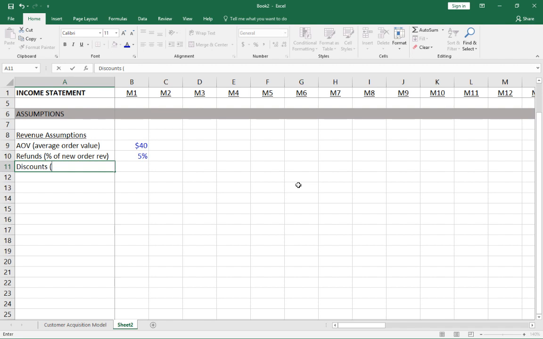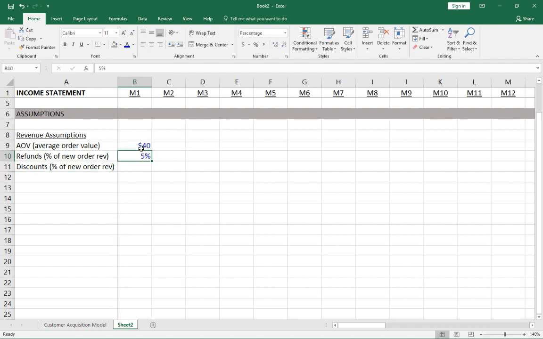Discounts, again, percent of new order revenue. Typically, in subscription businesses and all businesses, discounting is a great way to get people to buy. And so you want to use it a lot, because it's expensive to market on Facebook and Google, and sometimes a discount is actually a cheaper way to get people in the door. So let's say 10%. For all of these things.